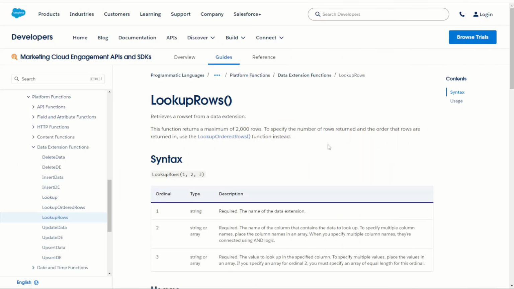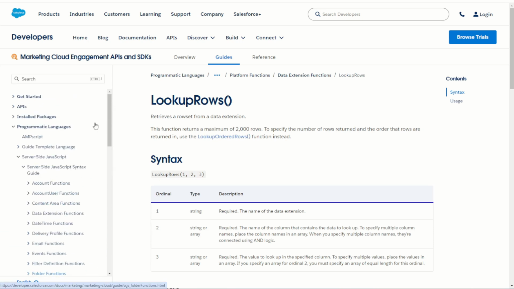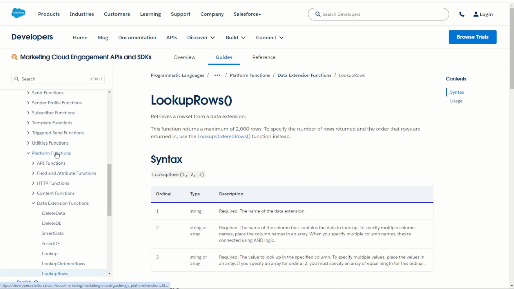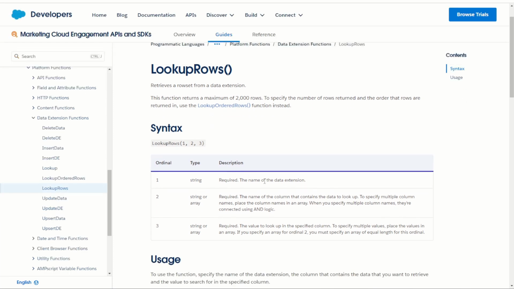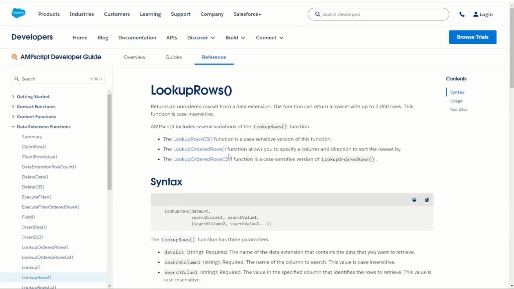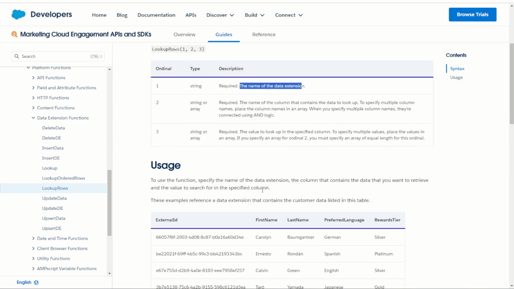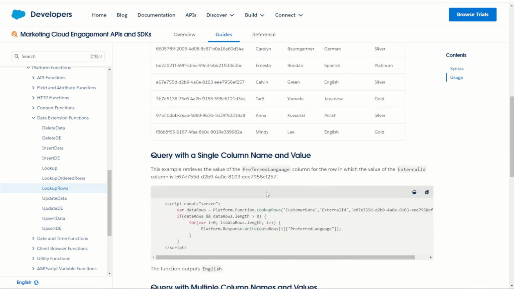The LookupRows function in Server Side JavaScript can be found in the documentation by going to your programmatic languages, under Server Side JavaScript, through your functions to the platform functions, data extensions, and LookupRows. The LookupRows function has three ordinals, just the same as the AmpScript version: the name of the data extension to look up, and then the name value pair of the criteria to look up rows against. If you're familiar with the AmpScript version, then you'll be very familiar with the server-side JavaScript version as well. So let's step through how it works in server-side JavaScript and use it on a sample data extension.